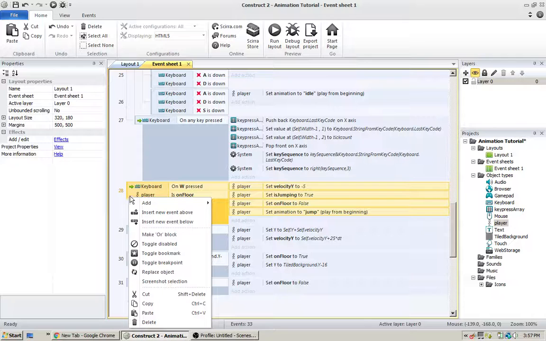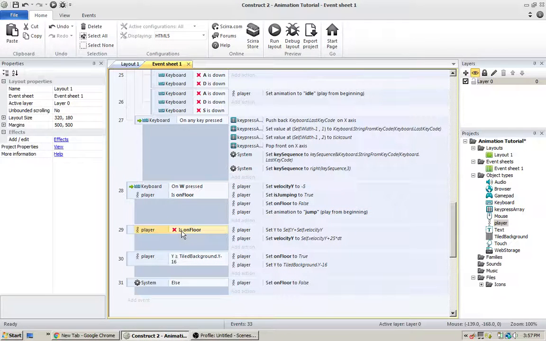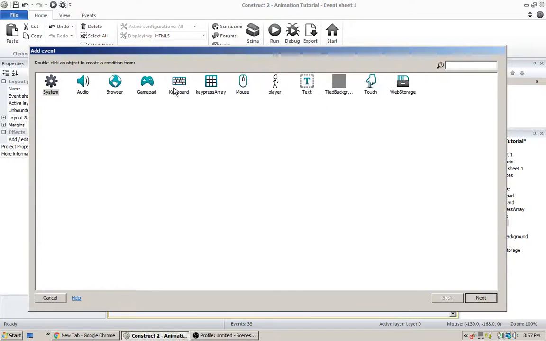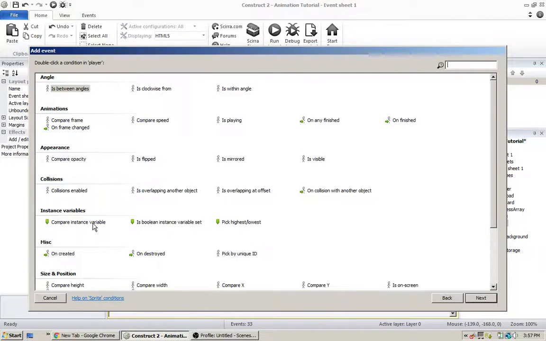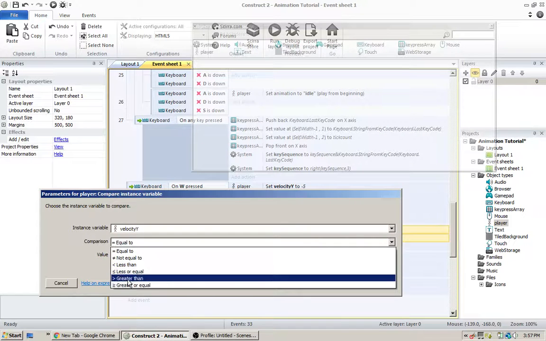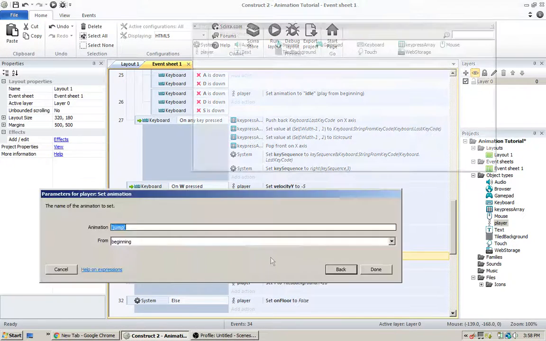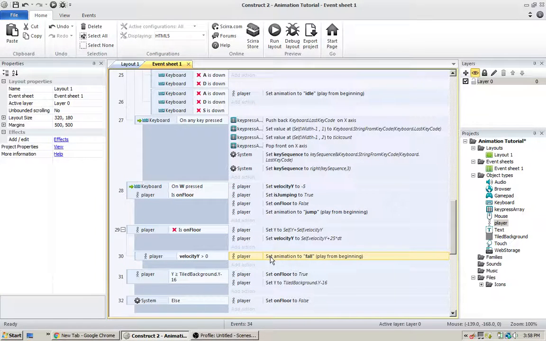So we'd have to check when the player is not on the floor. Add a sub event. Check compare instance value velocity. If it's greater than 0, then we set the animation to fall. Okay. So let's try that.